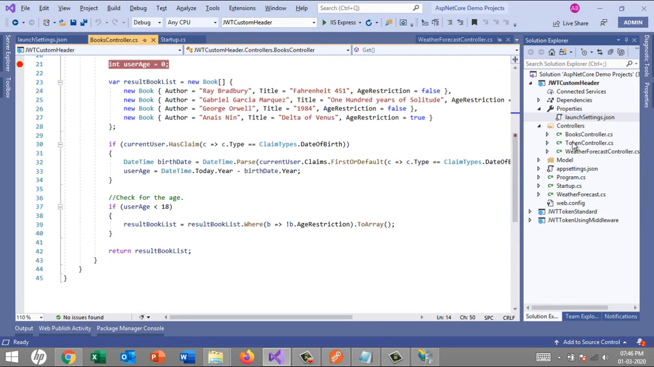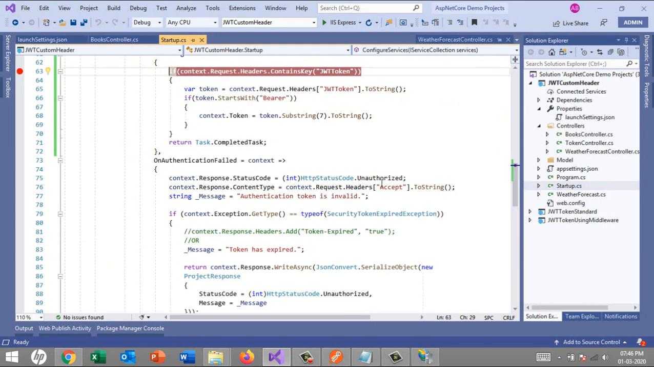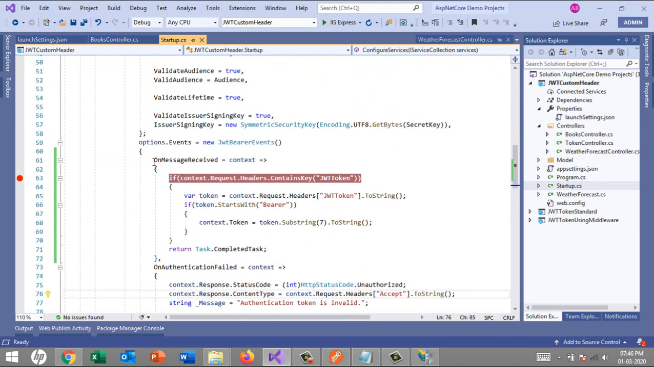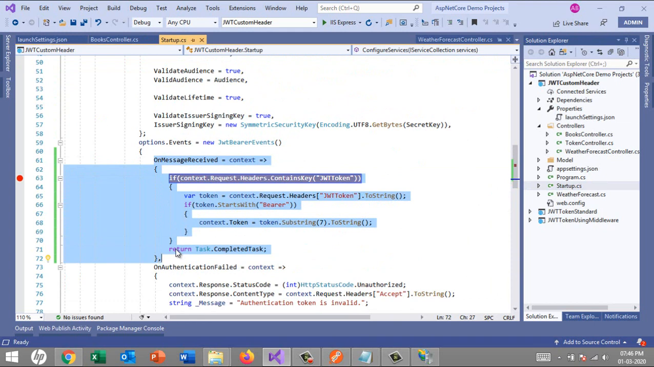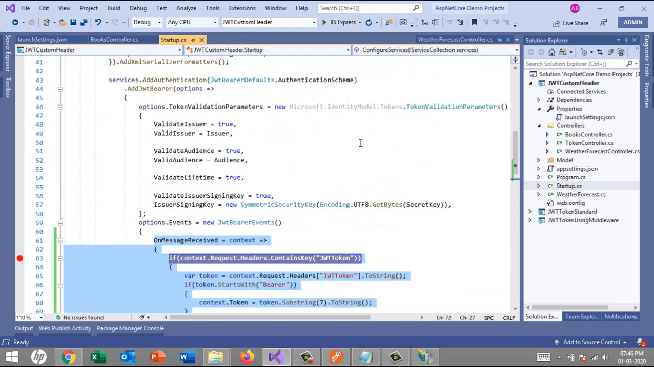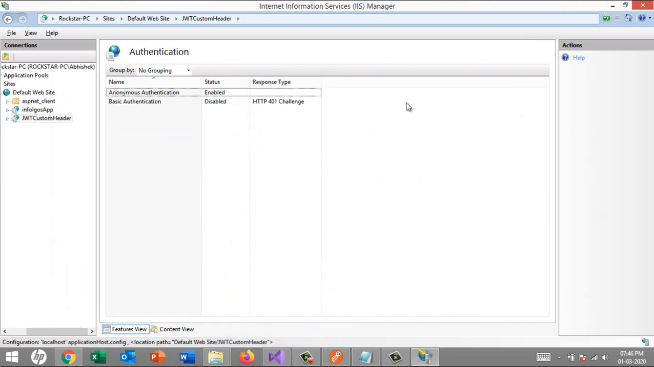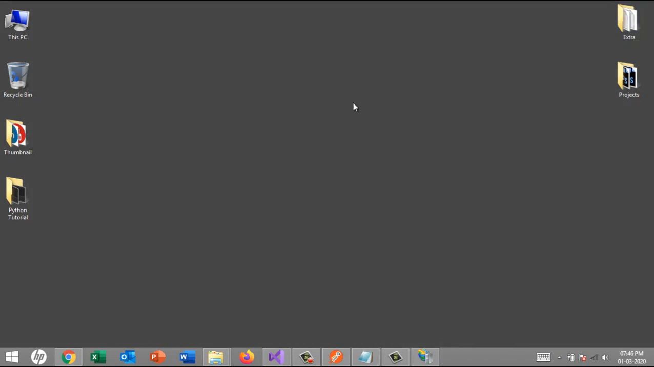JWT. So in summary, you have to make sure this small piece of code is there in your startup.configuration method under the events of JWT bearer events, right? This is a simple thing. I hope you have understood how we can achieve these two authentication processes in a single application.